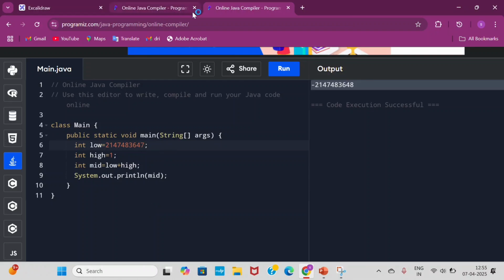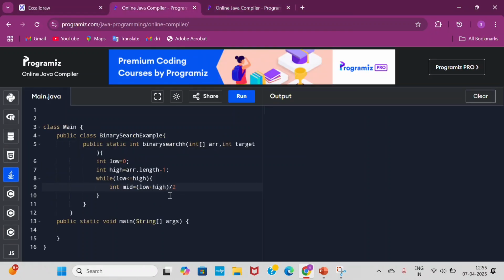What's the safest way to handle this? For that case, we write low plus (high minus low) by 2. Here, why is this better? Because high minus low is just a small value.